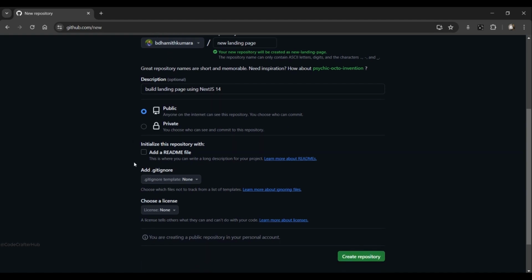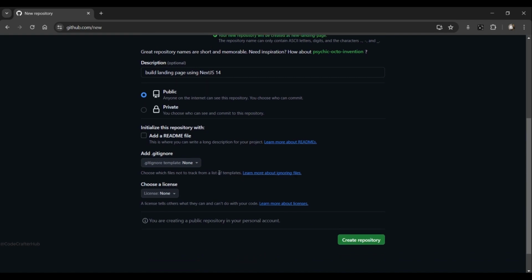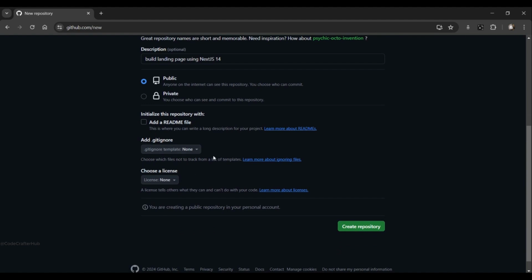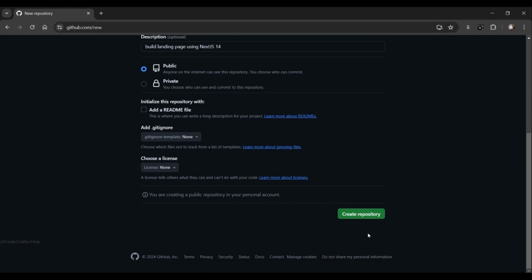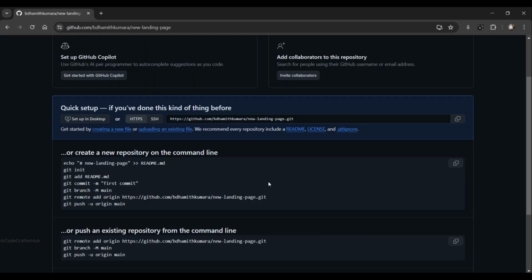After that, we can add a readme file. I am not going to add that one. We can add a gitignore file for our repository. I am not going to add that one either, and we can select our license type. I am not going to select a license type this time. After that, we need to click on this green Create repository button. Here you can see we have successfully created our project repository.